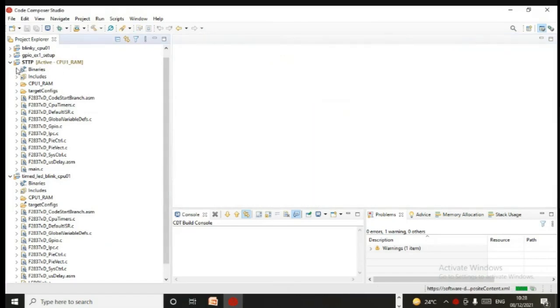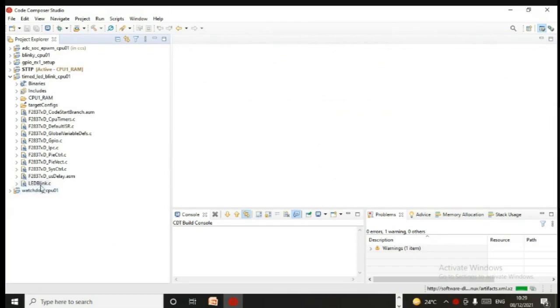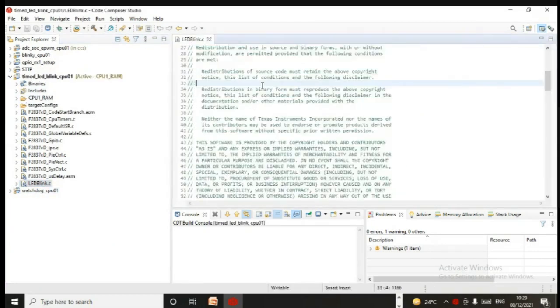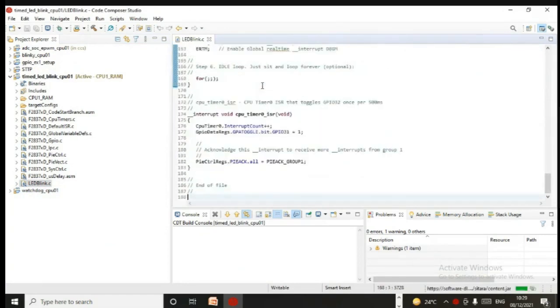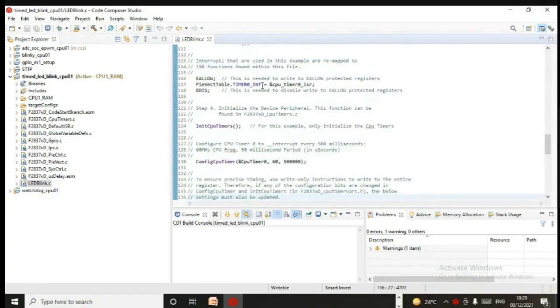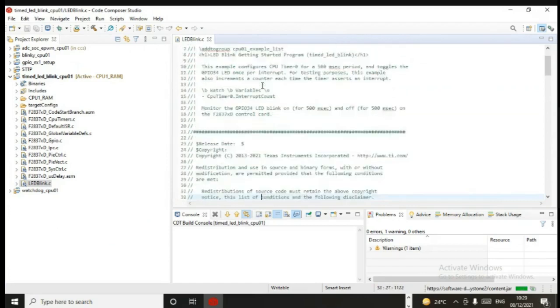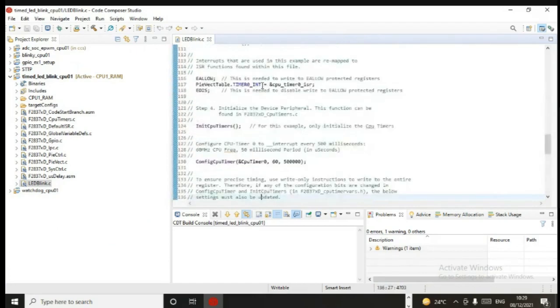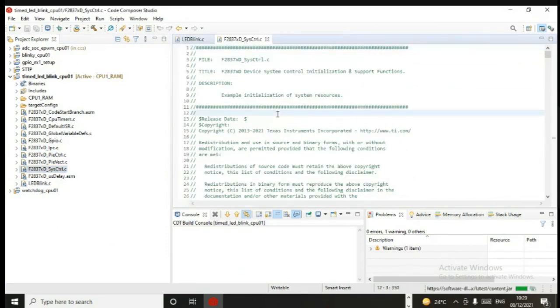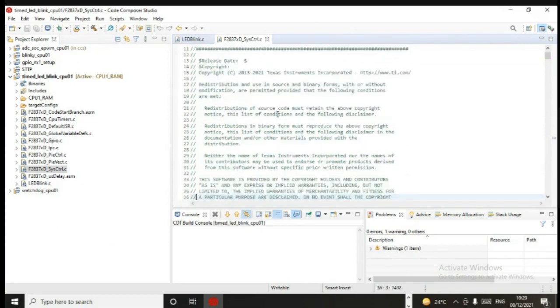So from here, first we'll see this timed LED blink project. But before looking into this, I will explain one by one what all the APIs mean. Okay, so we'll start with system control. Instead of showing it in the presentation, I will tell you directly over here.